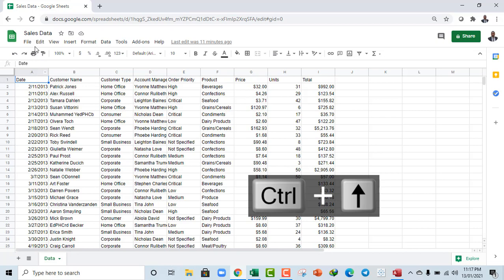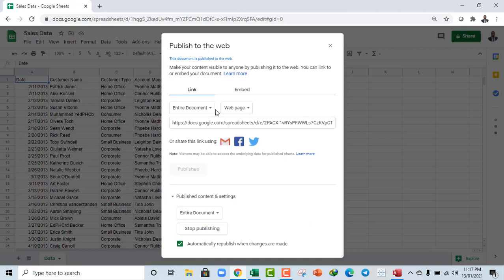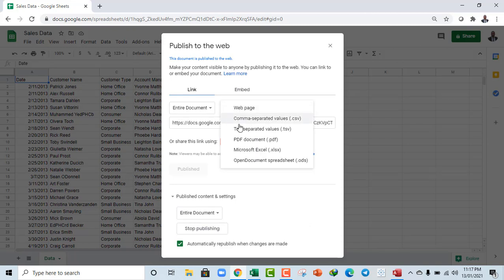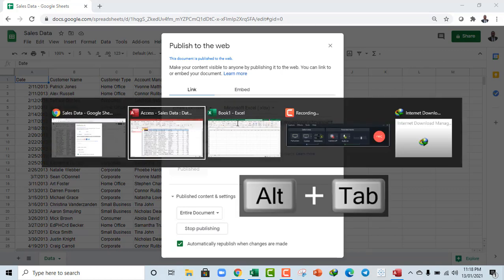So what I'm going to do is come to this file and click on publish to the web. In here I'm going to just select this entire document, which is fine, and click on Microsoft Excel.xlsx. Okay, then I copy this URL. So let's go back to Excel.